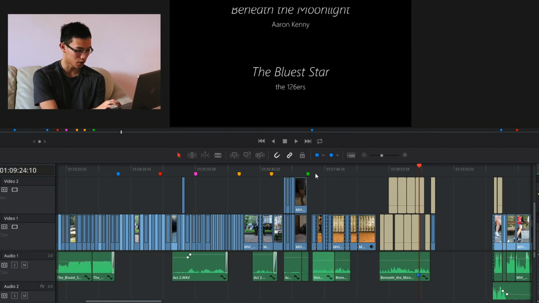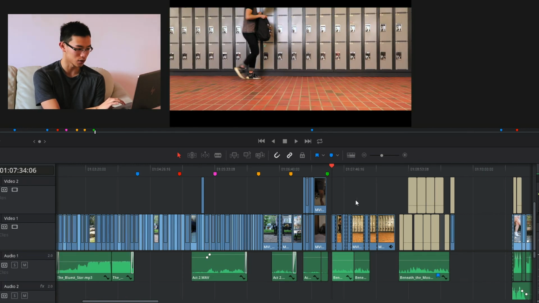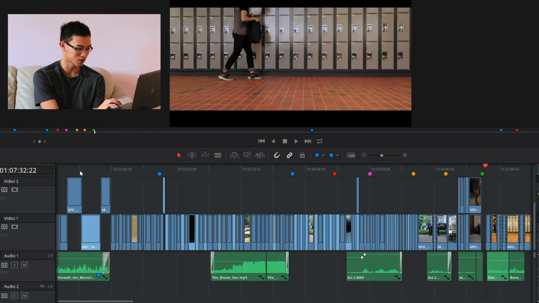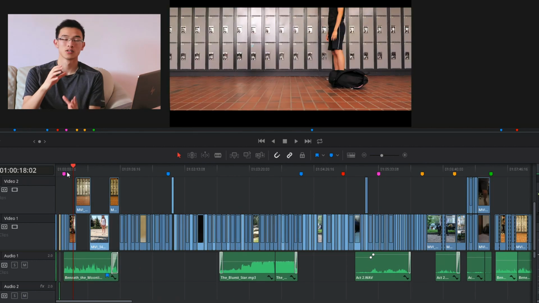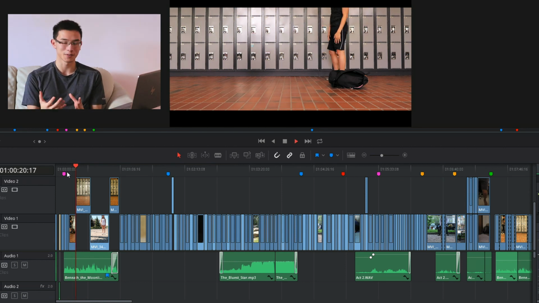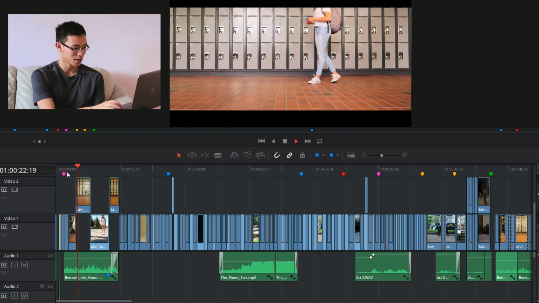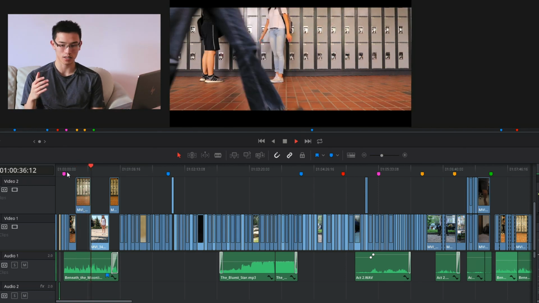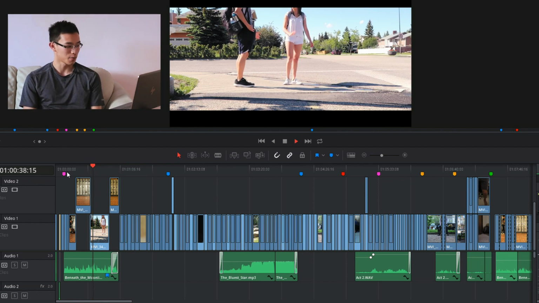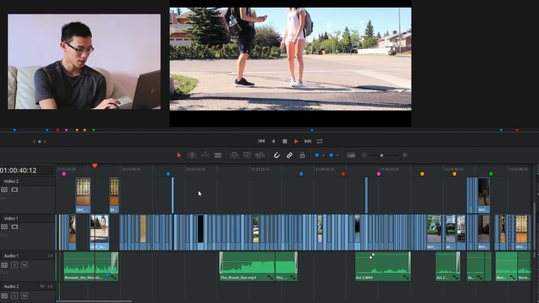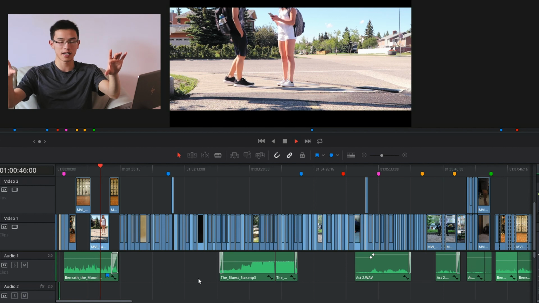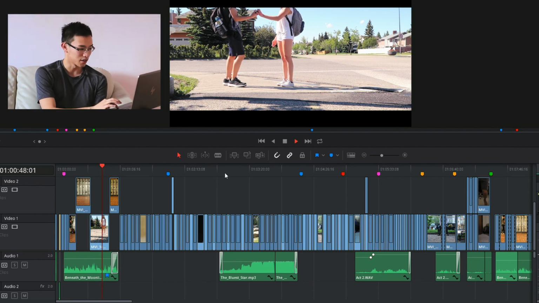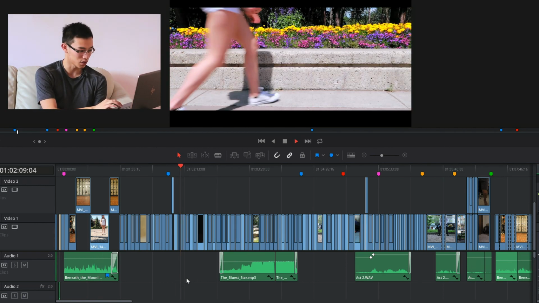Beneath the Moonlight was kind of like the starring piece. It's at the beginning, it's at the end. It started the relationship and it ended and wrapped up the story of their relationship struggles. I picked it because it's a very hopeful song. It just shows that their emotions are changing about one another, which I really like. So Beneath the Moonlight, beginning and end, and in the middle, most of it was The Bluest Star.